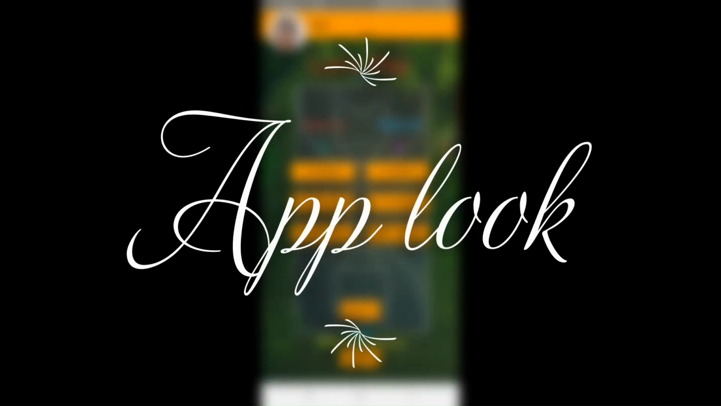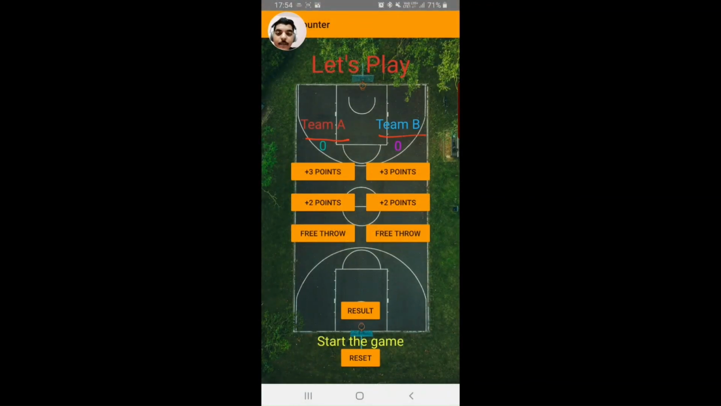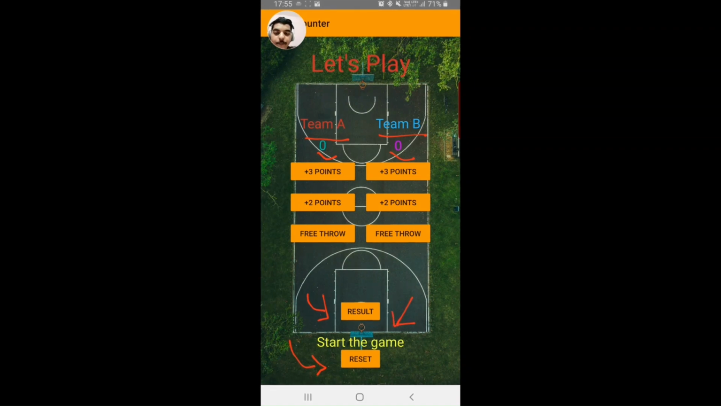Welcome to my app, guys. So this is how it looks. See, we have team A and B here with points initially 0, 0. We get a result button here, a reset button here, and the result is shown as a string here. These are buttons for 3-pointer, 2-pointer and free throw, which scores a single point.